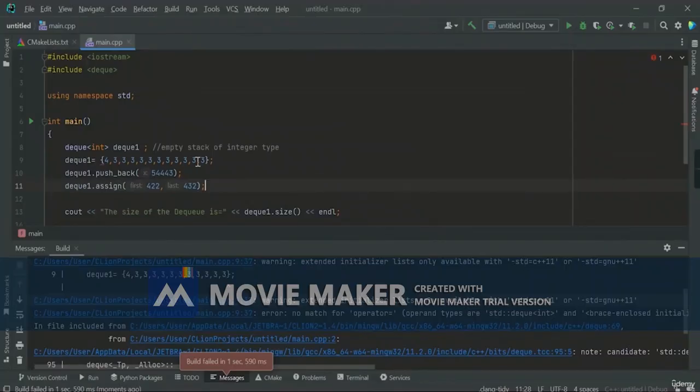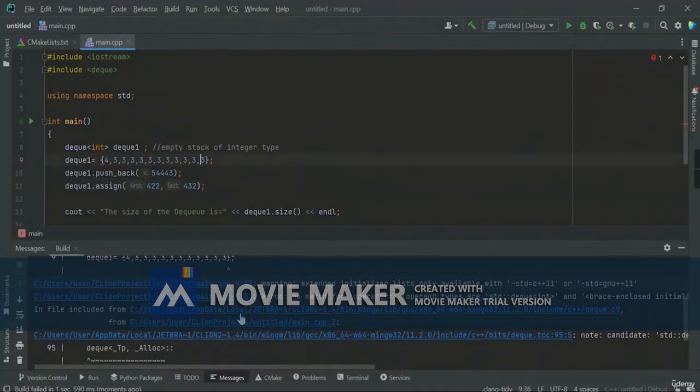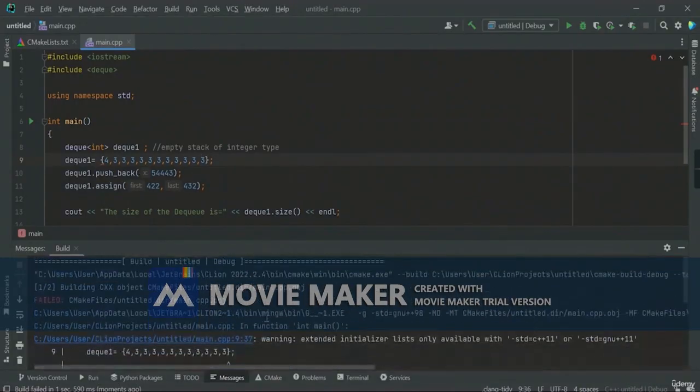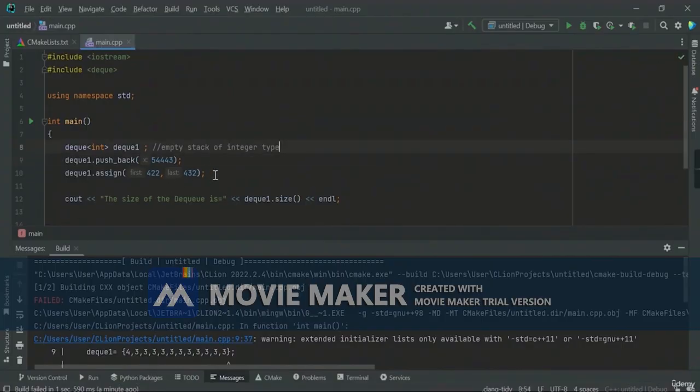so we are getting an error: extended initializer list only available with C++11 or GNU++11. So you can use this initializer with C++11 or GNU++11. So that is the issue we're facing. So let's remove this line and look at some of the DQ functions that we can use.